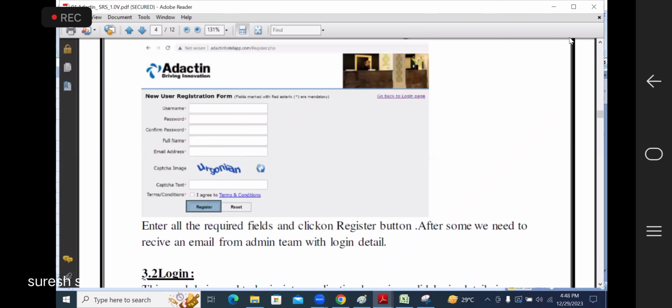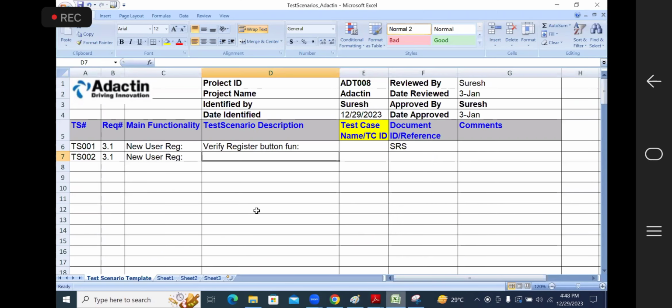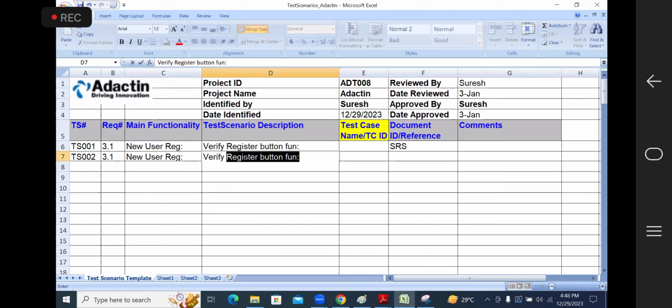Right. So we can go with the reset button. We can try taking the reset button as the third one, which we will be mentioning with verify. Verify reset button functionality.